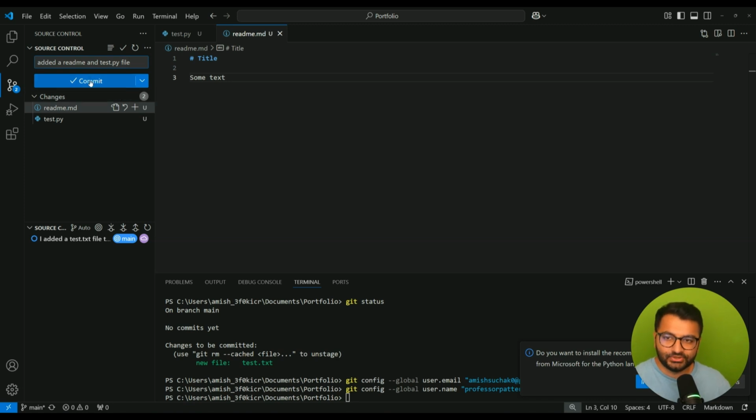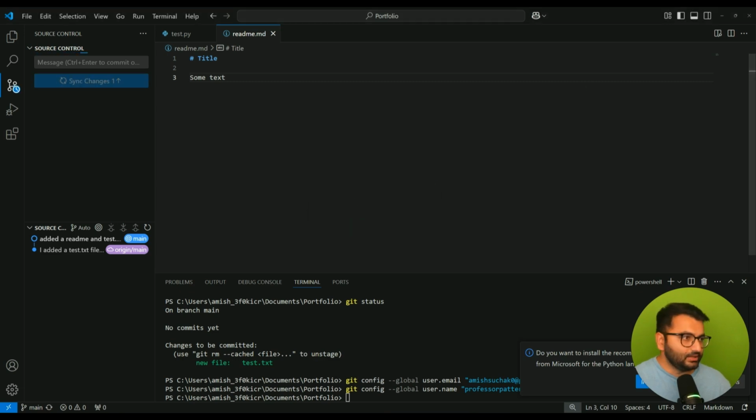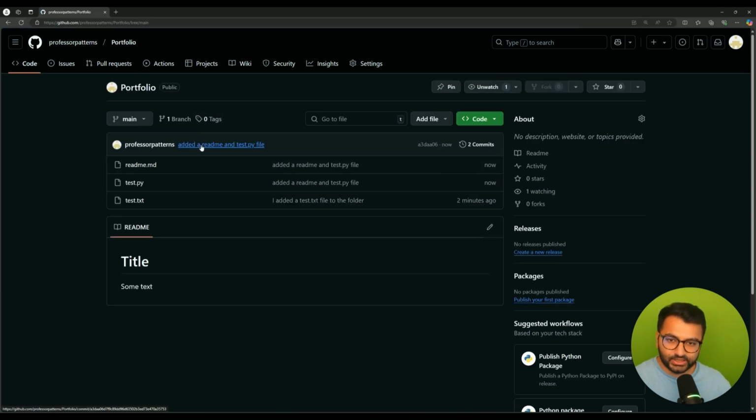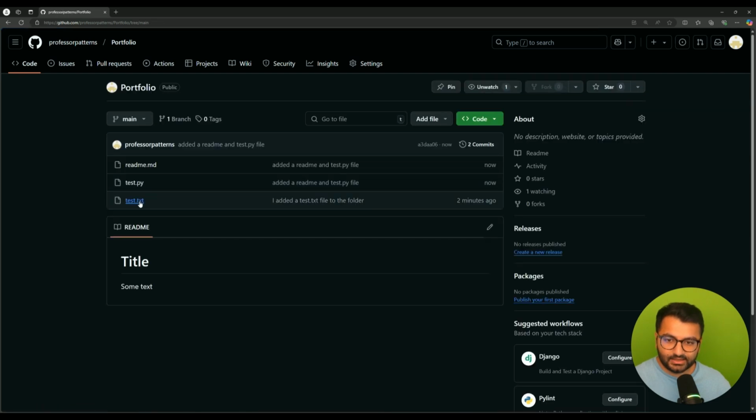And then again, I'm going to commit this to my repository and sync my changes. And if I go back over to GitHub and simply refresh this page, you can see that on portfolio, I also have my 2 new files, test.py, and I have my readme.md file, which has this title and then some text. So this is how you can configure your VS Code to work with your GitHub account.